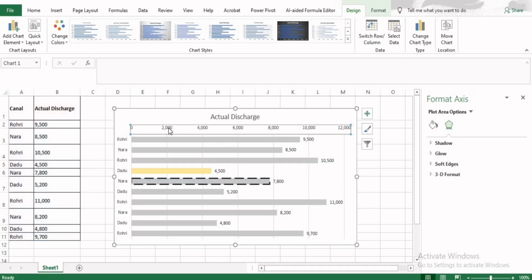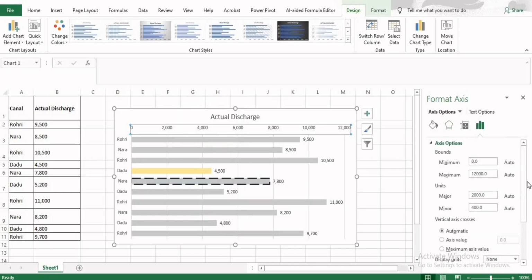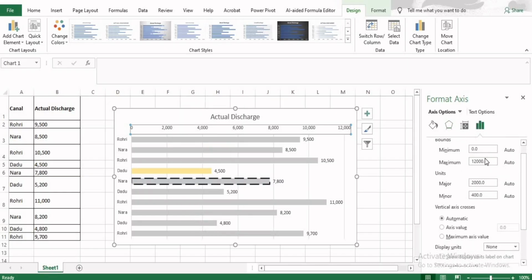Select this, right click it, format axis. Now here you can see on the right side, the minimum value is 0, the maximum value is 12,000, and the major unit is 2,000. So here you are going to bring the changes. I'll write 1,000. Now you can see that the jump from 0 to the next grid line is 1,000. So this is how you can adjust the minimum, maximum, and the spacing between two.